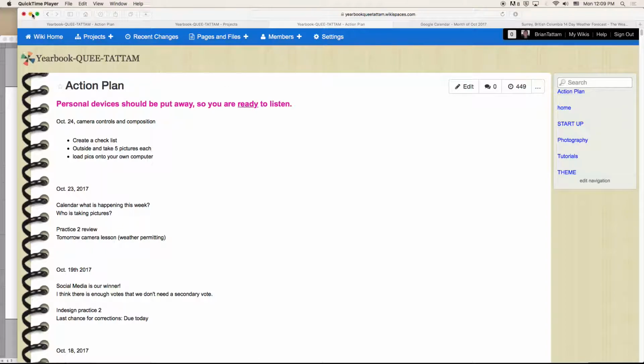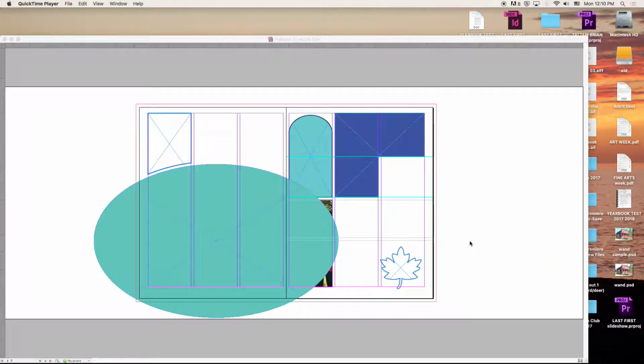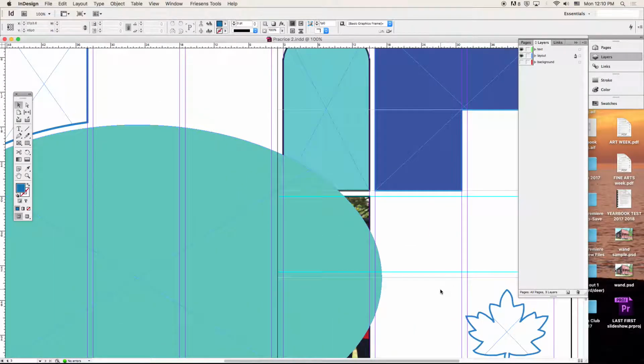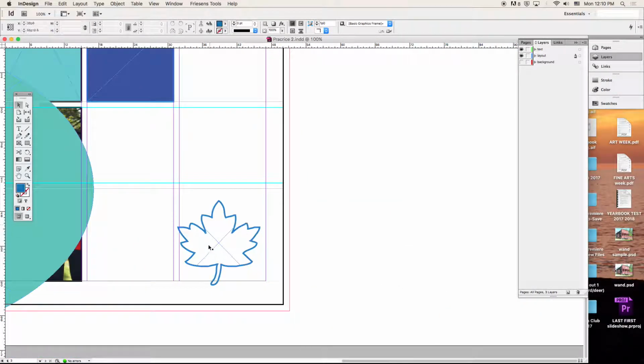Okay, welcome to Practice 2 Part 2, how to make any shape frame that you want. So in this lesson here, I will show you how to create a maple leaf, or you could do an internet picture. I think I'll do an internet picture just because we might use those for our theme.